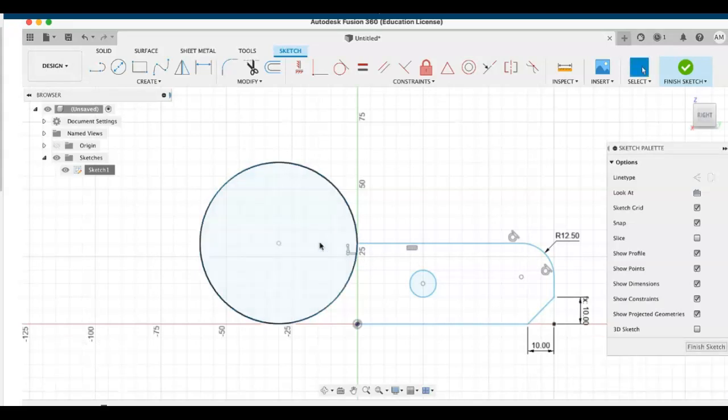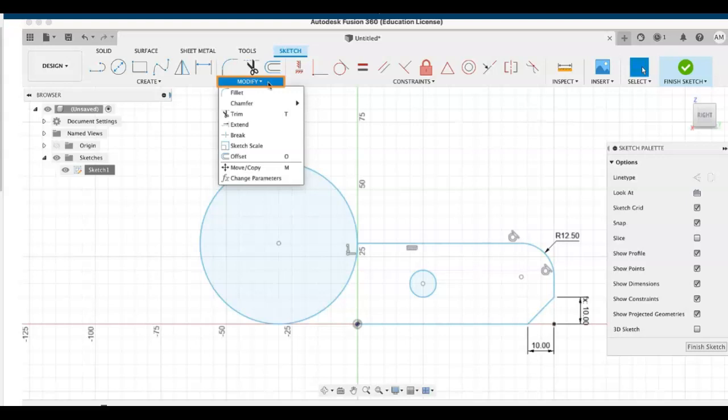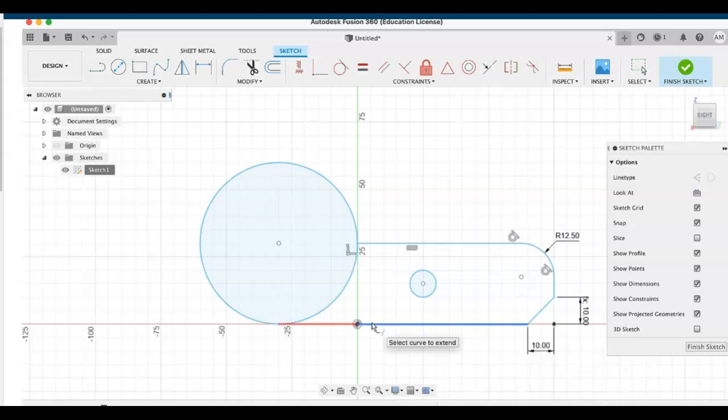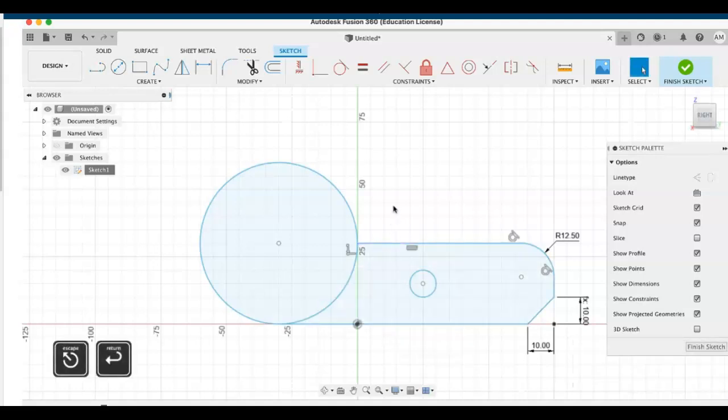The Extend tool is used to extend sketch geometry to the nearest extended intersection with other geometry in the active sketch. To do this, click on the Modify drop-down menu and select Extend. Then move the cursor over the sketch to see a preview of the extension. Next, click the geometry to extend to the next intersection. Like the Trim tool, ending the command is accomplished by hitting the Escape or Enter key on the keyboard.